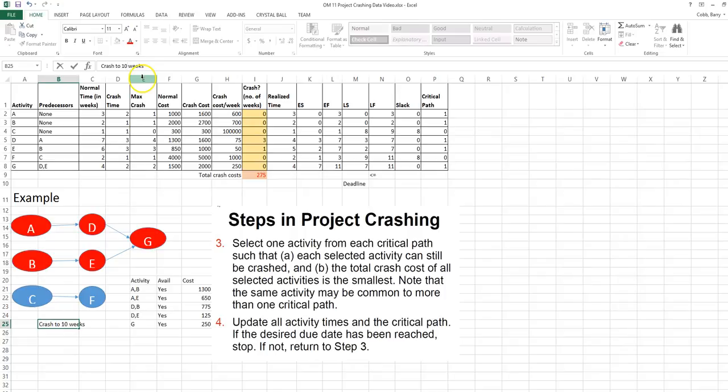Now we want to examine crashing the project down to 10 weeks. We need to crash again one activity on each critical path. The combination of A and B is available to be crashed. Each has a max crash of 1. Neither of them have been crashed previously. A and E is similar. A is available to crash. E has been crashed by 1 week, but there's 2 additional weeks available.